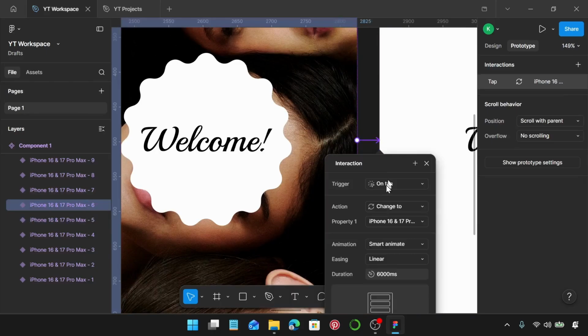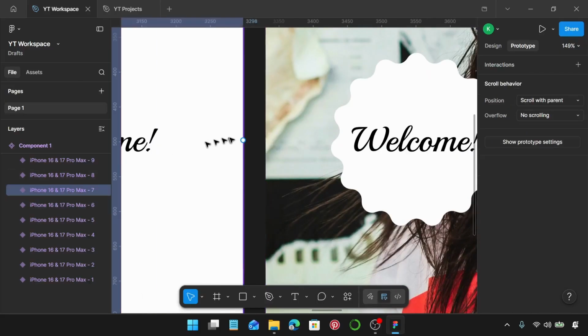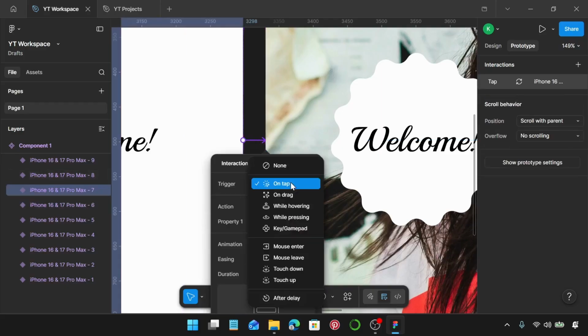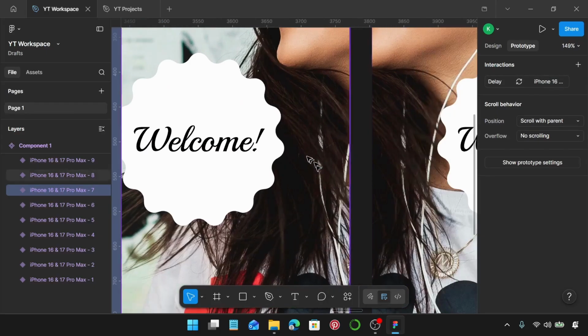Connect these two. Trigger is going to be after delay. Delay is going to be 1 millisecond and duration is going to be 800 milliseconds. Now I'm going to connect these two. Trigger is going to be after delay. Delay is 1 millisecond and we're going to leave the duration as it is.